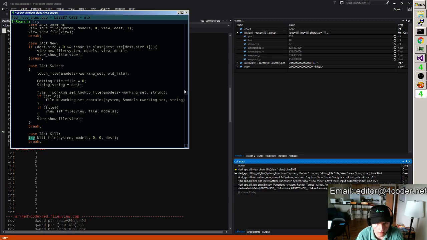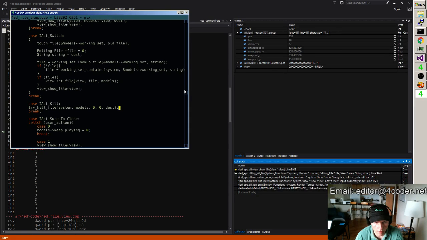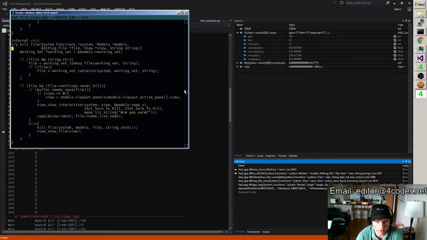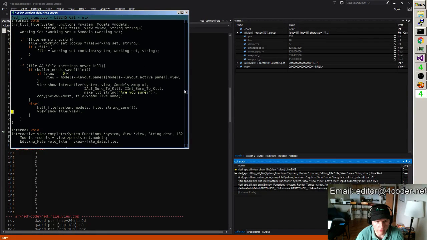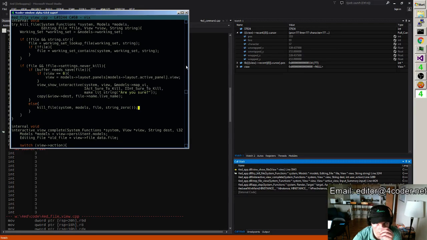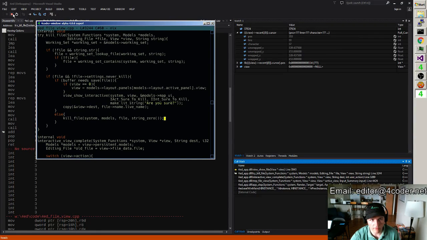Try kill file. Yeah. And yeah, I passed you a null view. I see. So view show file, that should go right here. And try kill file should not show view file afterwards. Okay. So there's one bug fixed.